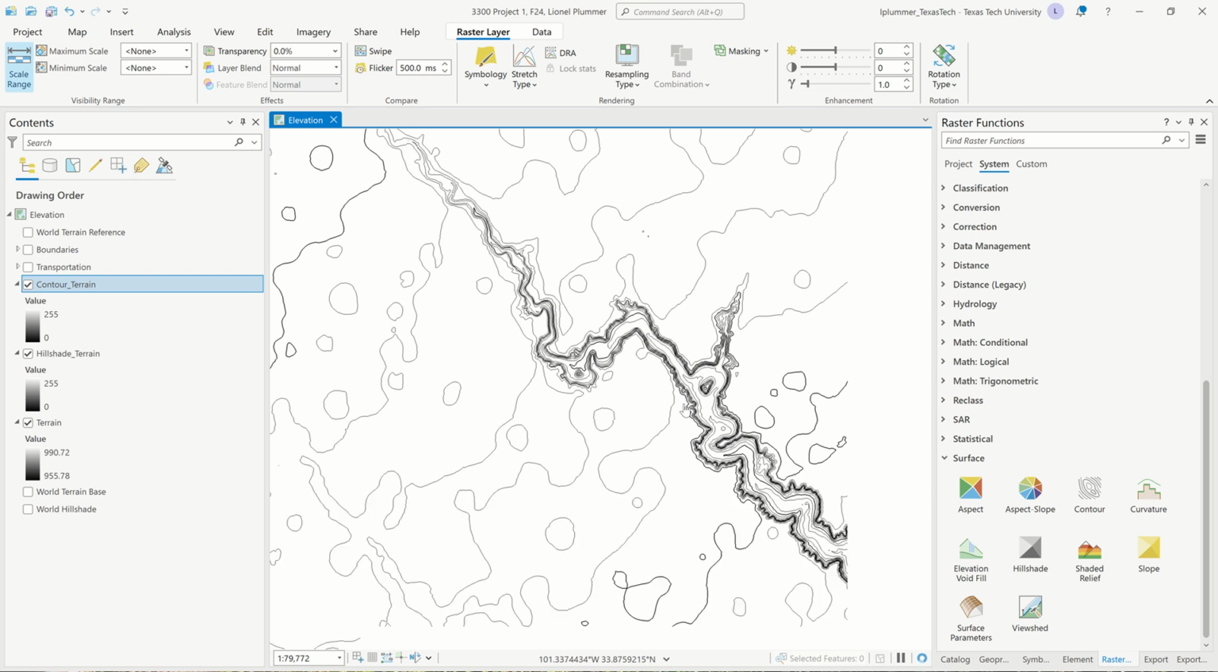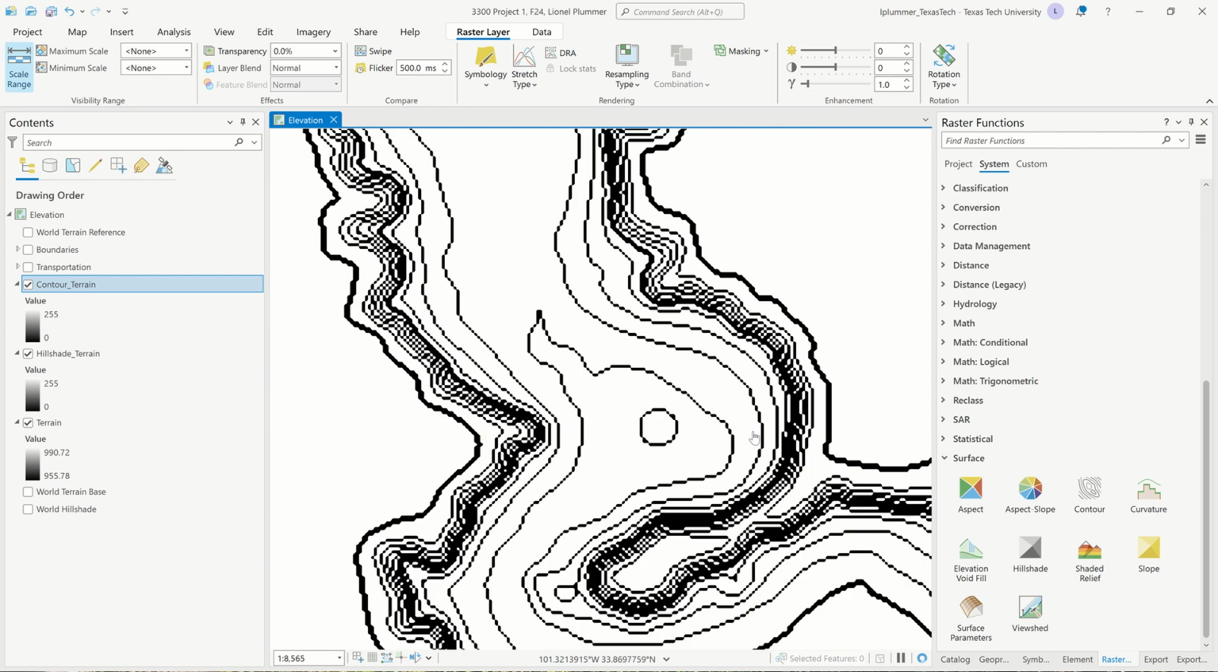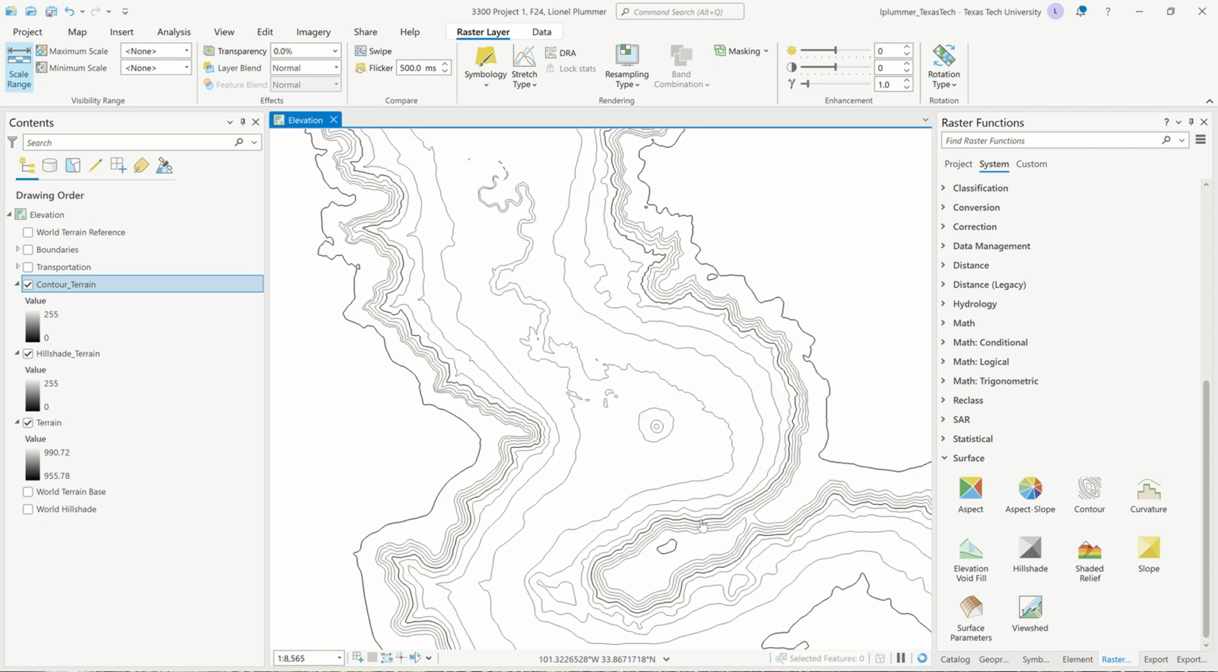Okay, but what we want to do in this lesson is create vector-based contours. So once again, I just want to show you the difference. See how that's real pixelated? Now that'll clean up a bit, but again, these are just pixels. Okay.